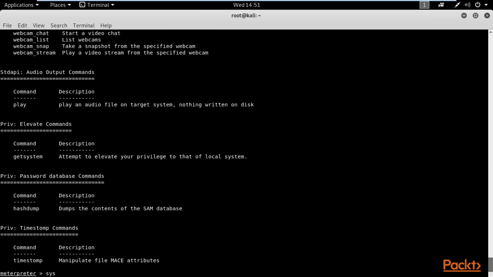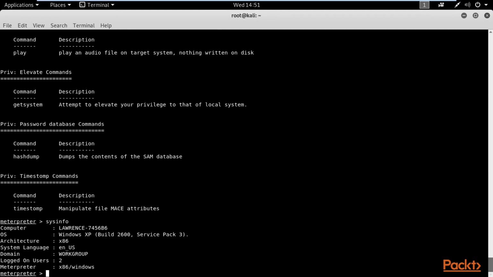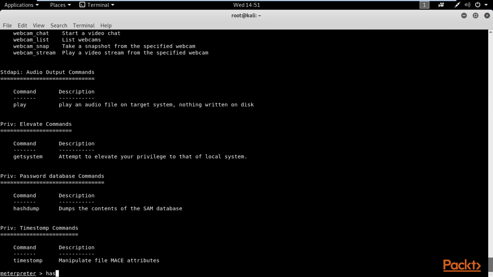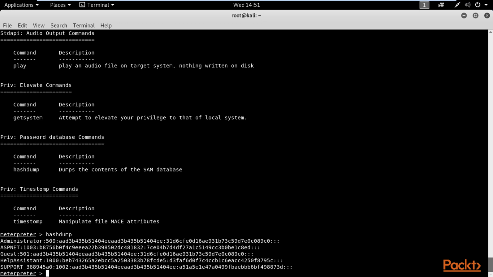To retrieve system information, we type sysinfo, and to get our current level, we type getuid. And to extend our attack, we type hashdump to retrieve NTLM hashes for the other users also.